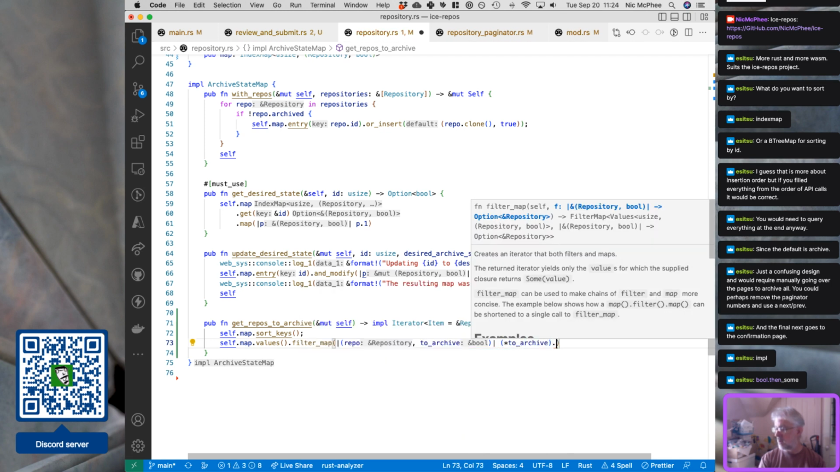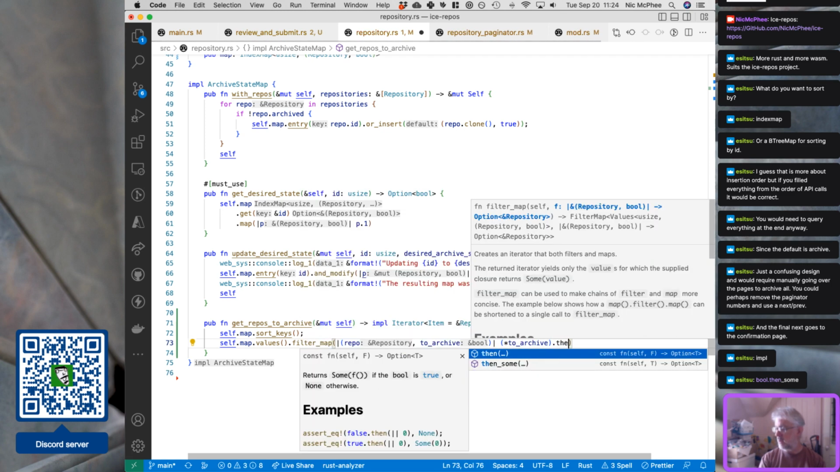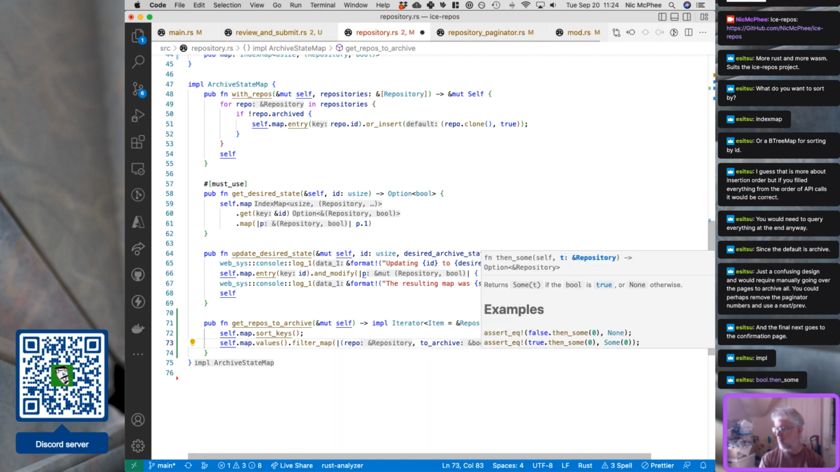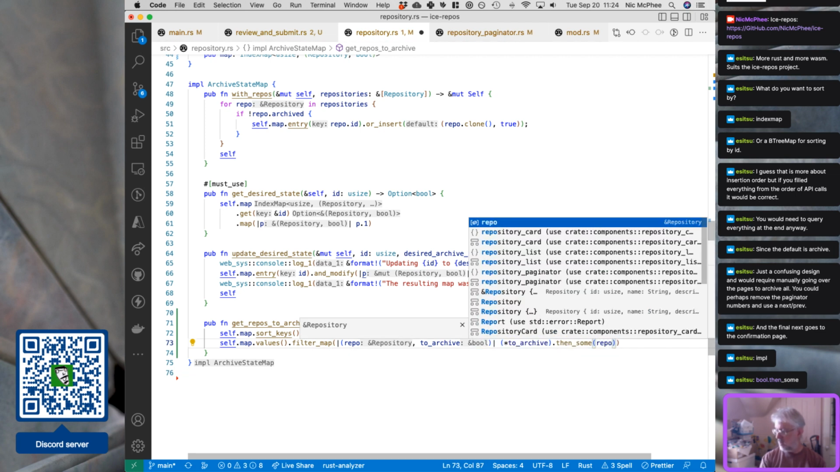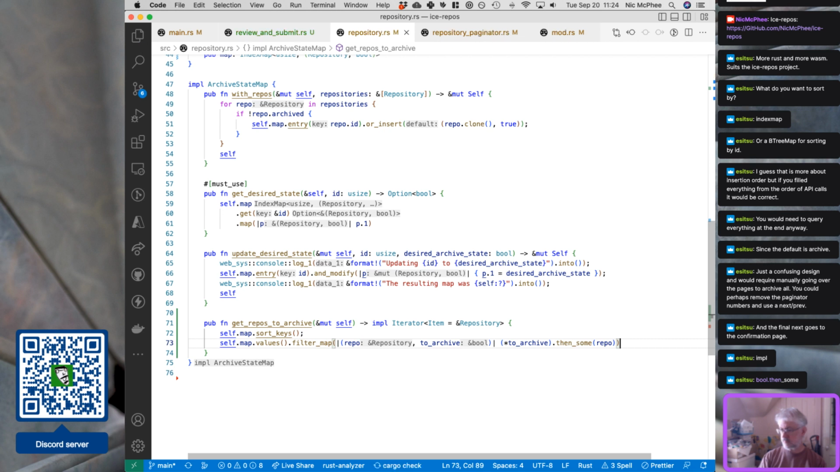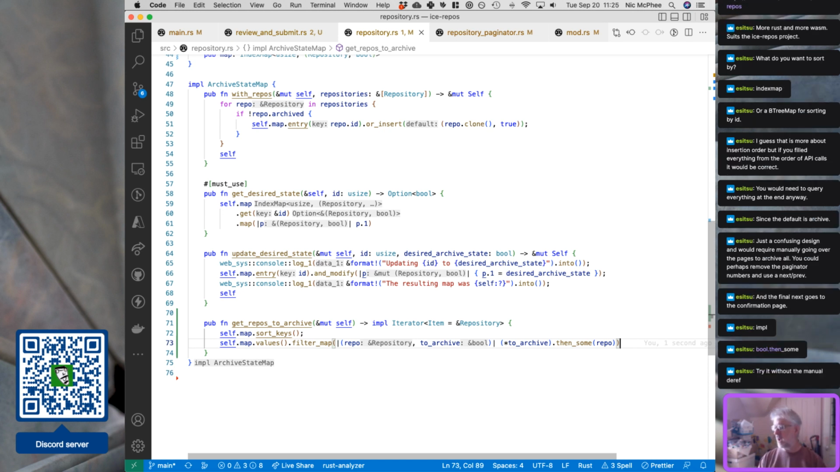We have to_archive, then_some repo, and I think that'll be the thing. And it looks like it compiles. That's super exciting.